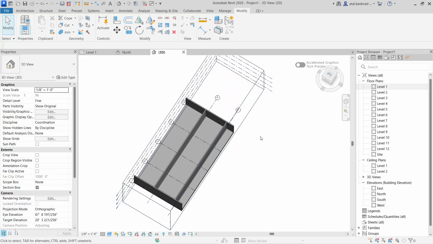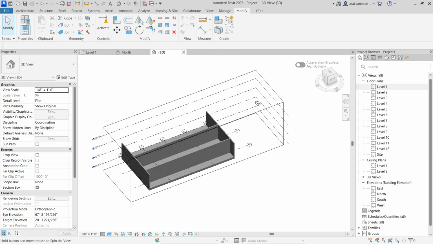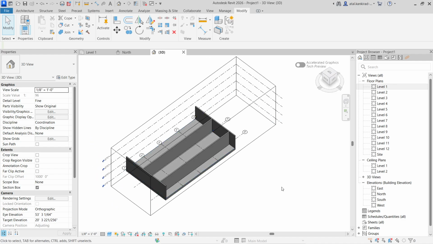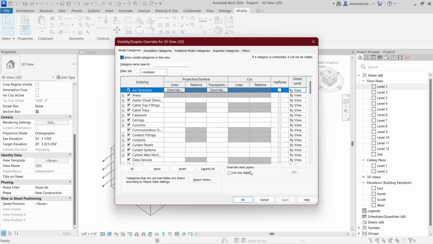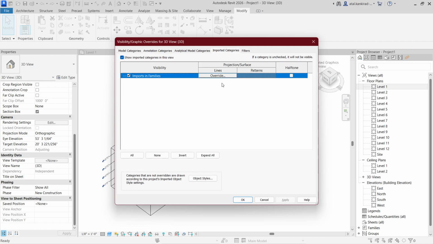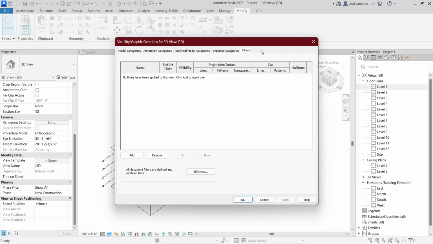Also, in 3D view, if you don't want your levels to disturb you, you can go into visibility graphics settings. Just type the VG or VV command. We will talk about this later as well, the visibility graphics are very important. You have everything here: model categories, annotation categories, imported categories, filters, and your linked models as well. We didn't link anything else, so linked models are not showing here. That will be covered later.